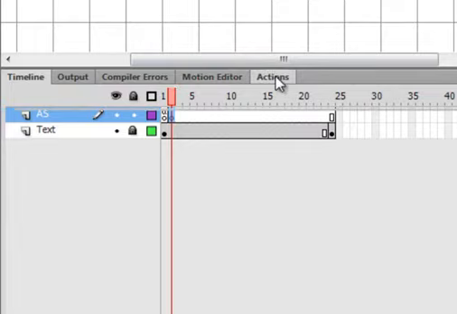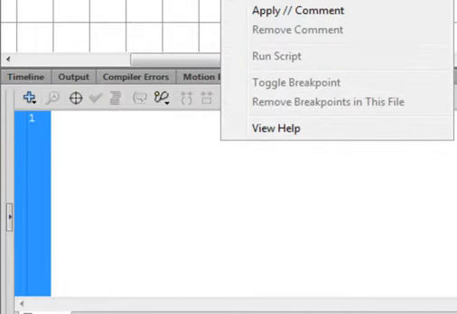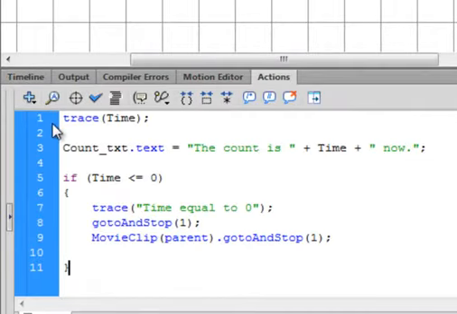Open the Actions panel and type. Doing a trace, T-R-A-C-E, that turns blue. Open bracket, T-I-M-E, capital T, close bracket, semicolon. That's that variable I just made. That's going to display my time. And we're going to use this code, count underscore text, capital C. That's that text box we made that we're counting.